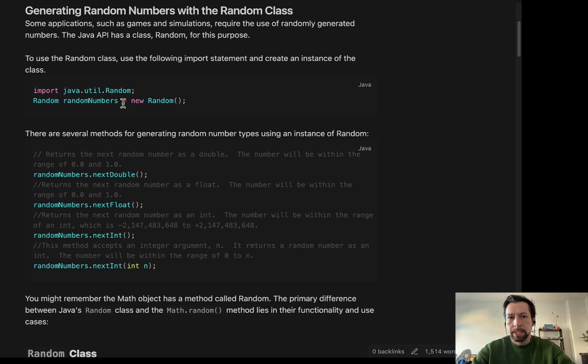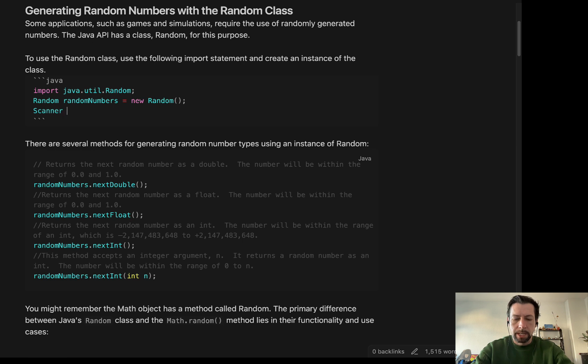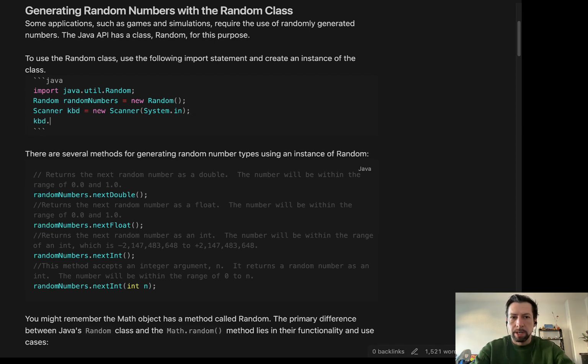The way you instantiate it is by saying Random and then giving it a variable name, like we'll just call it randomNumbers, and then equals new Random. Just like with Scanner, we say Scanner keyboard equals new Scanner, but with Scanner we say System.in. Same kind of instantiation of this object. Instantiation means we make our own local copy of an object, and then we can use it just like a variable, as we all know, keyboard.next.